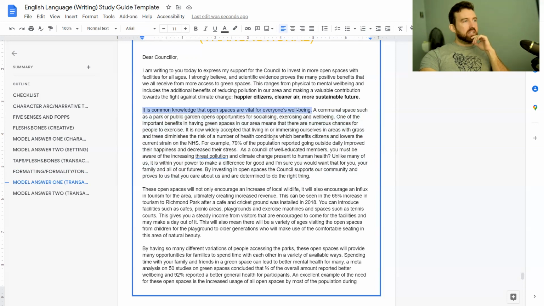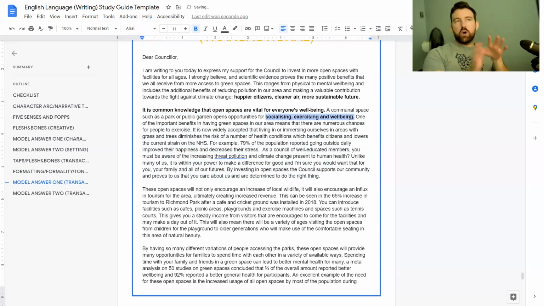So I really like the fact that it's a fact, and it's also just a short, simple sentence at the beginning of the paragraph. So again, that's nice and punchy. It introduces that this is going to be a paragraph about the well-being of using these open spaces. A communal space such as a park or public garden opens opportunities for socializing, exercising, and well-being. Now that is also another little triadic structure. You don't want to overuse these things, you know, you don't want to over pepper the steak or over salt the food or whatever, but it's not bad to have a few tricolons and triads across a piece. So that's again, very impactful.